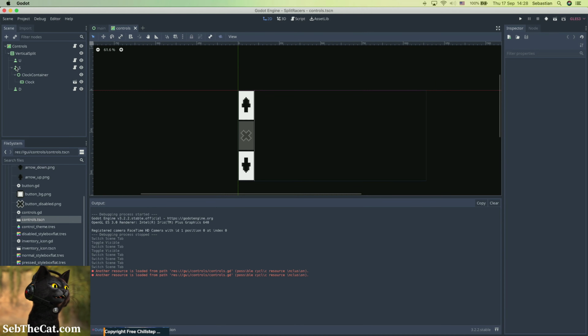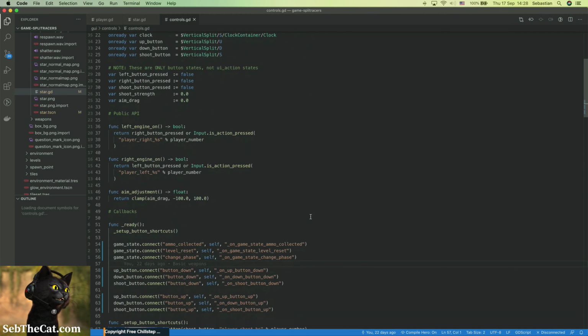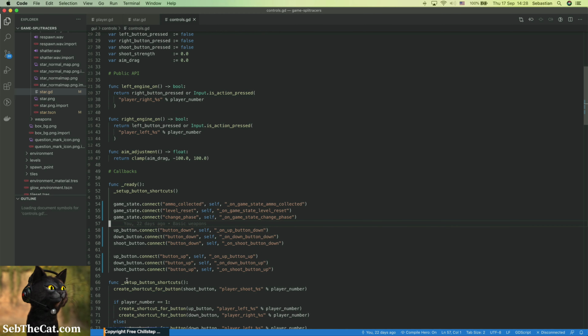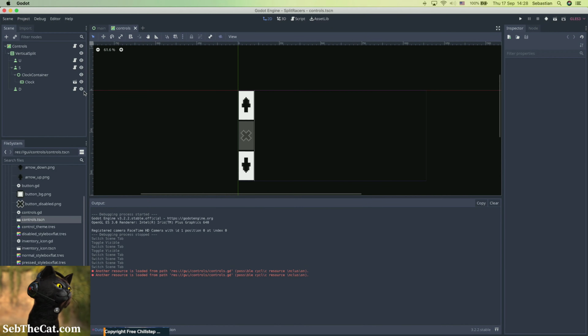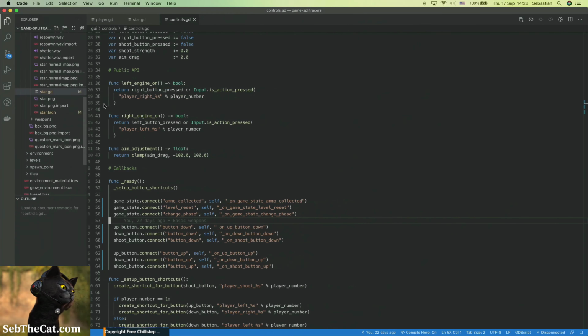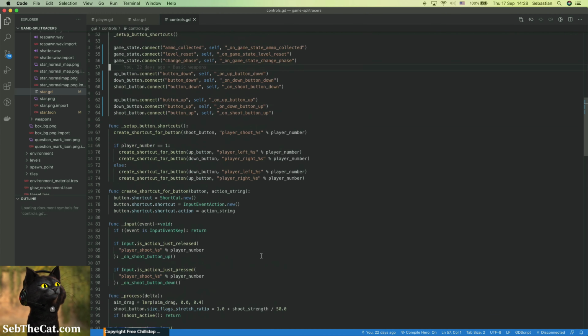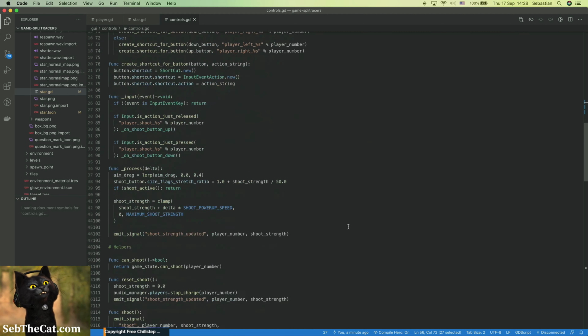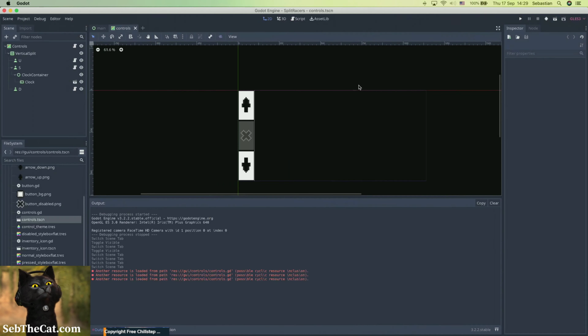Okay, so let's have a look. We've got our clock container and our clock. Ah, I see what's happening. So, oh, clock container. No, that seems to be right. And on ready. Interesting. So on game state change phase, shoot button dot disabled is false, and in fact here we should just do clock dot hide. Okay, I think that should work.